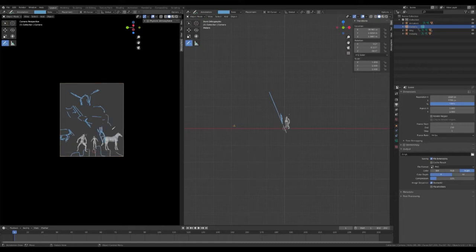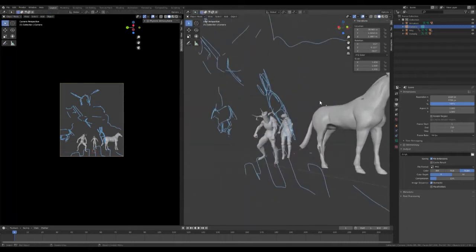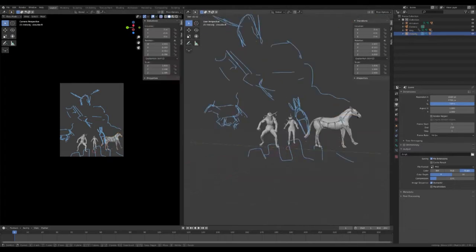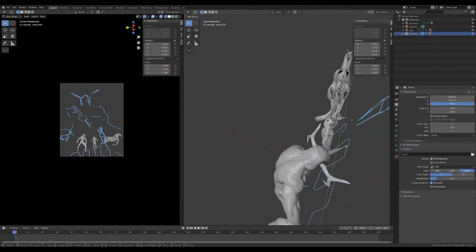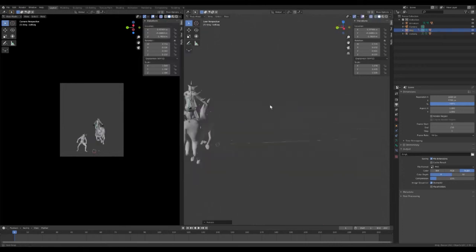I use the annotation tool to quickly sketch where I should place my characters. I've also sketched the position of the horse's legs because that's something I had to research before I started. I select the character's armature, their bones, and pose them in pose mode.